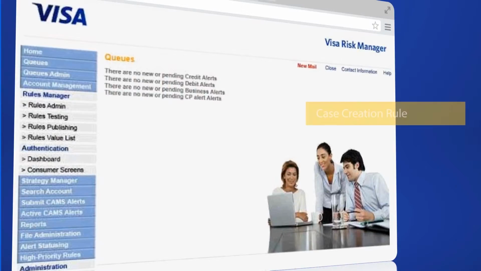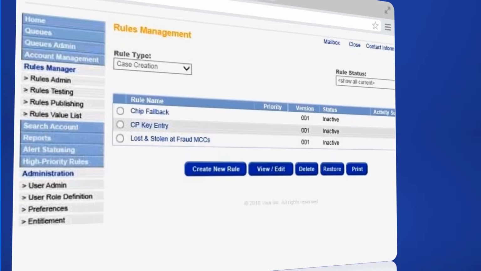In order to generate such alerts in VRM, a case creation rule is required. First, click on the Rules Admin tab. Select Case Creation from the Rules Type dropdown and click Create New Rule.